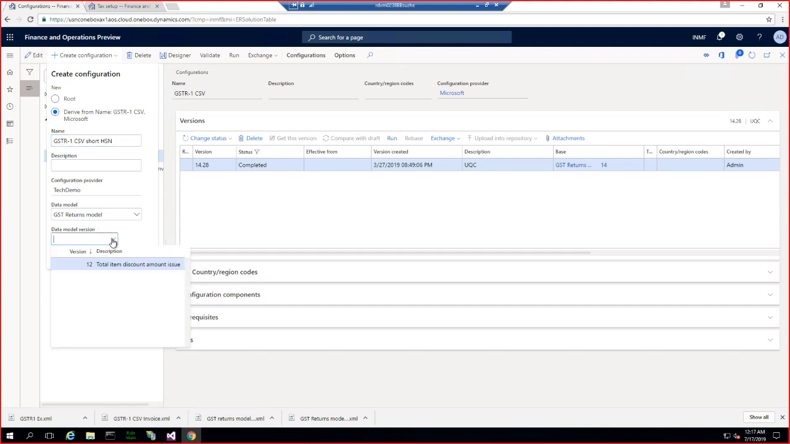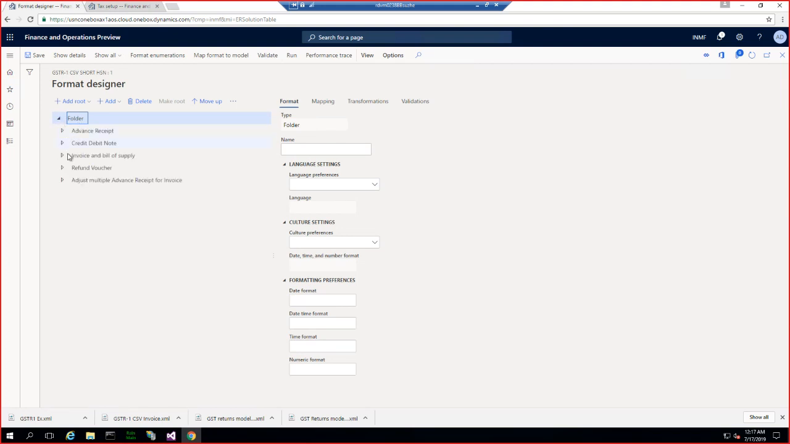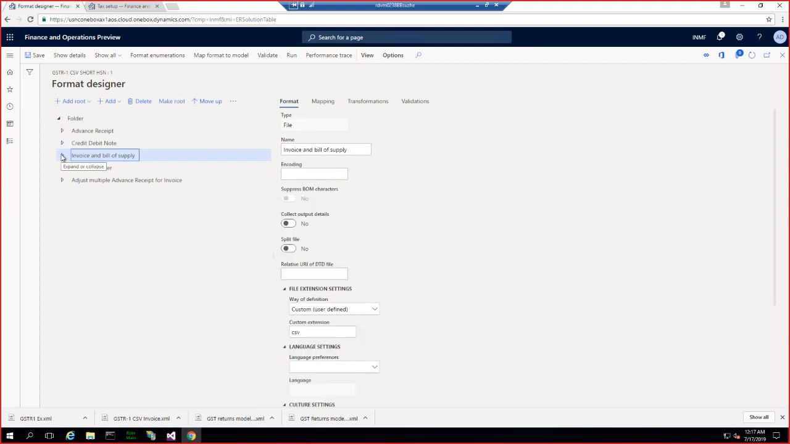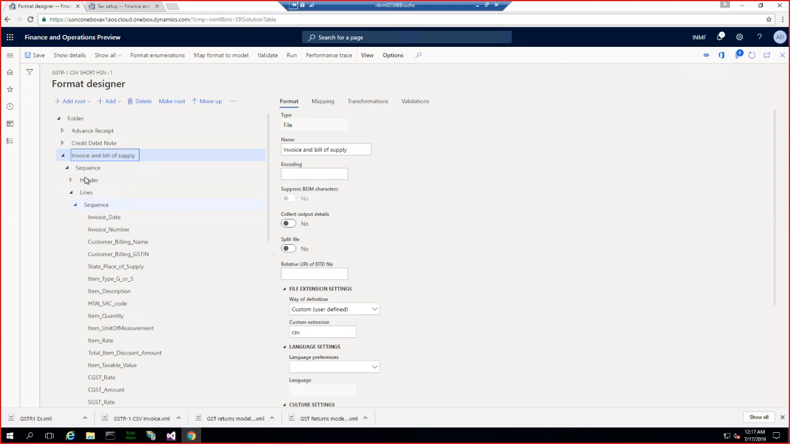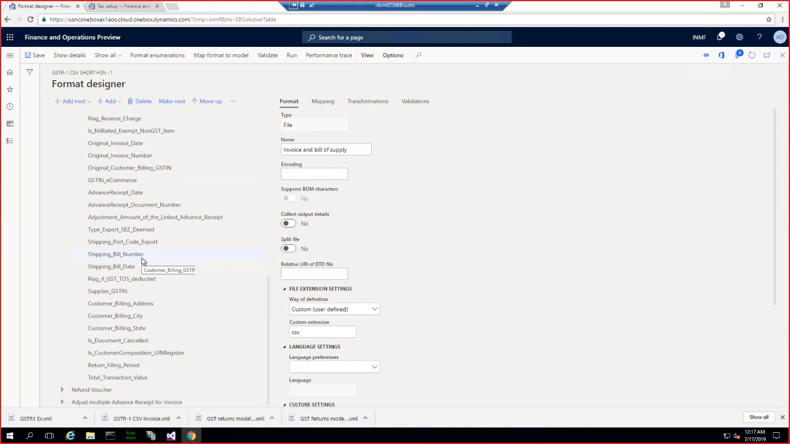Okay. And then the data model will be still the same as Microsoft provided because we don't need to change the model here. Then click OK. We open the designer. Go to the section that we need to change. So for our example, we change one of the sheets only. You can do the same for other sheets. For example, let's take invoice and the bill of supply. Find the HSN and the SAC code.